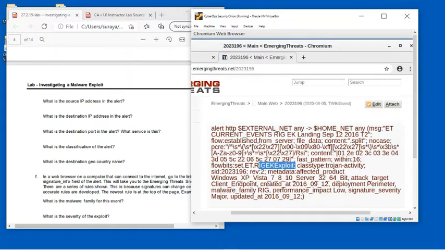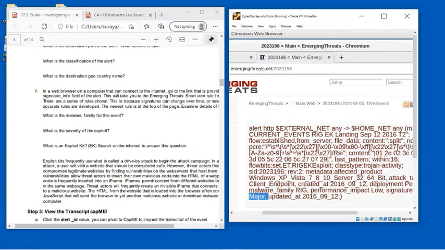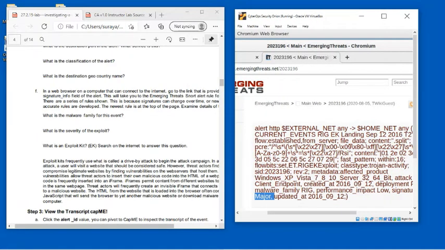So what do you think the severity of the exploit is? Signature severity is major. So what is an exploit kit? You have to find the answer on the internet. Exploit kits frequently use what is called a drive-by attack. An exploit kit is an exploit that uses multiple websites and redirects to infect a computer with malware.